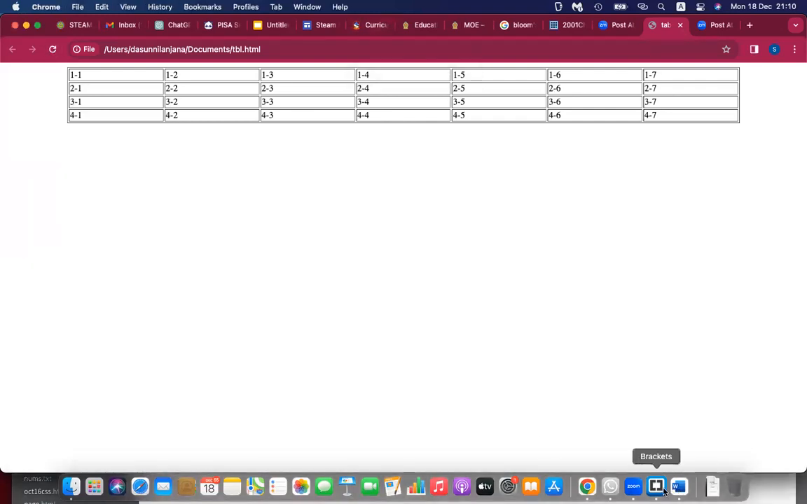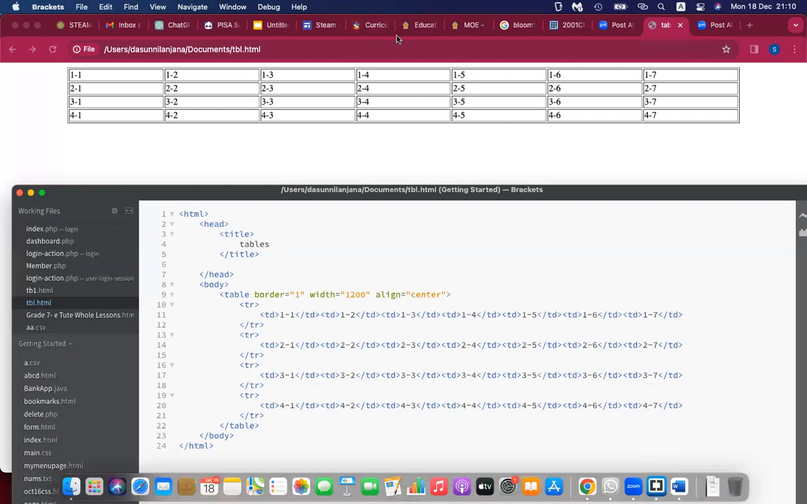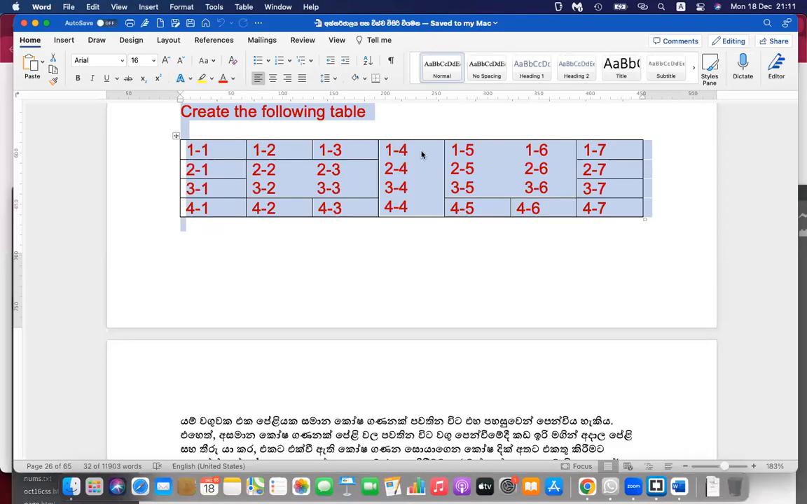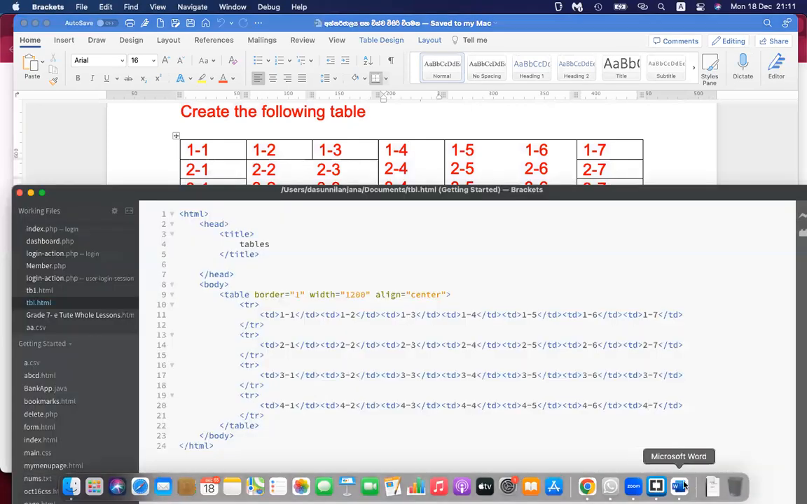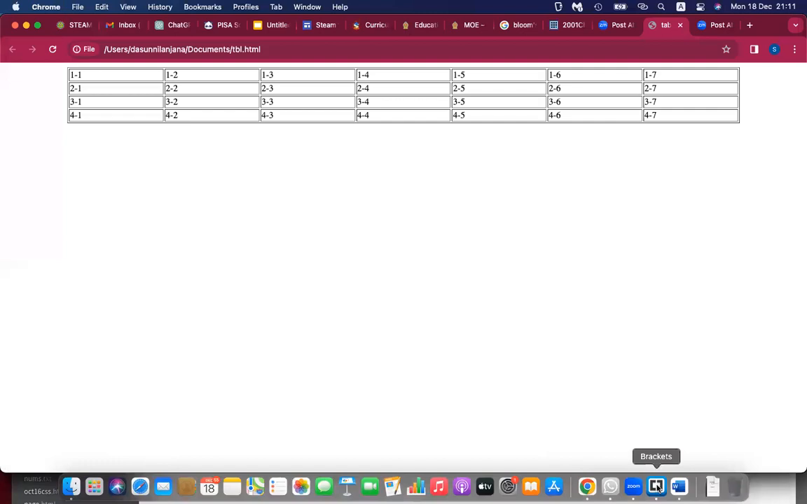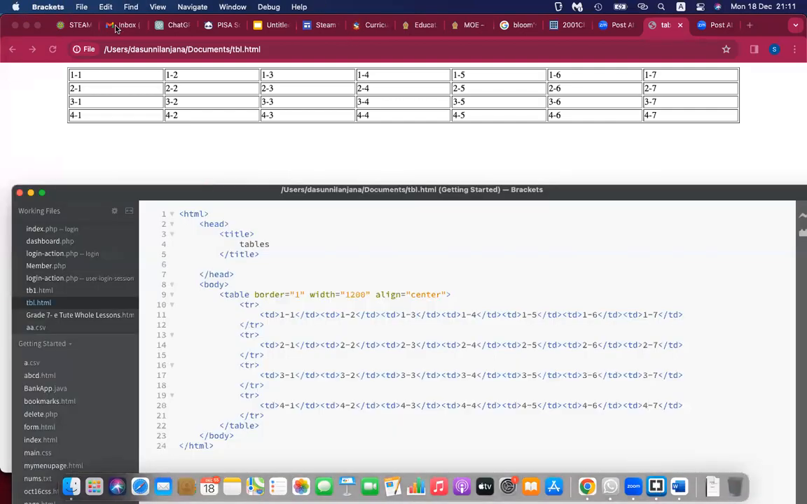So please do this now on your computer or your machine, because we have one advanced step to perform, that is basically how we can merge cells together. But before that, let's finish this. So let's discuss it now.